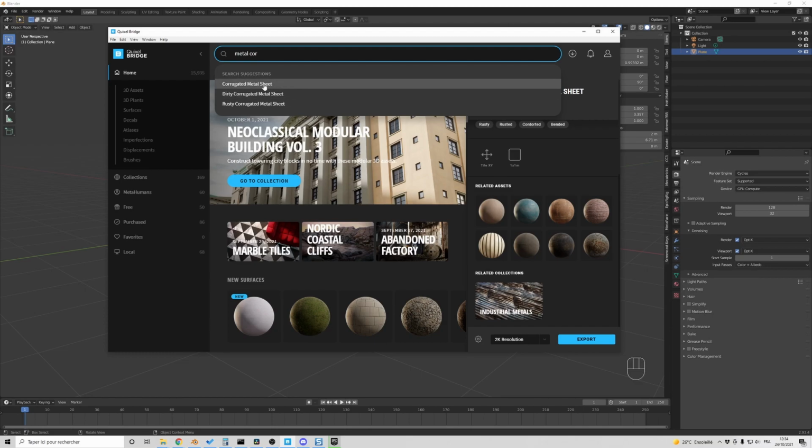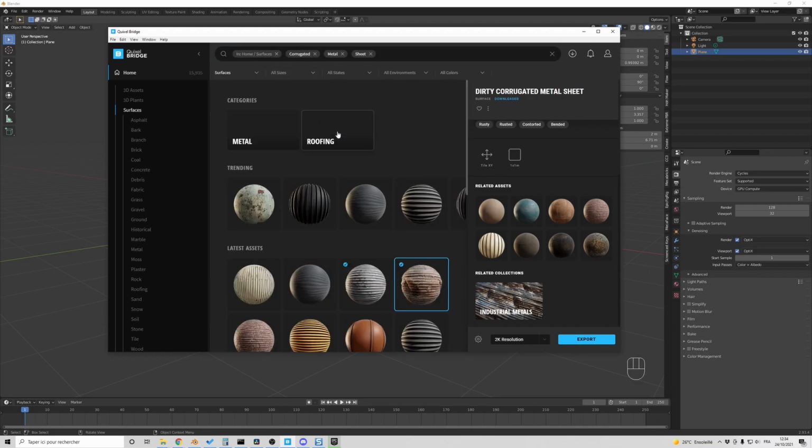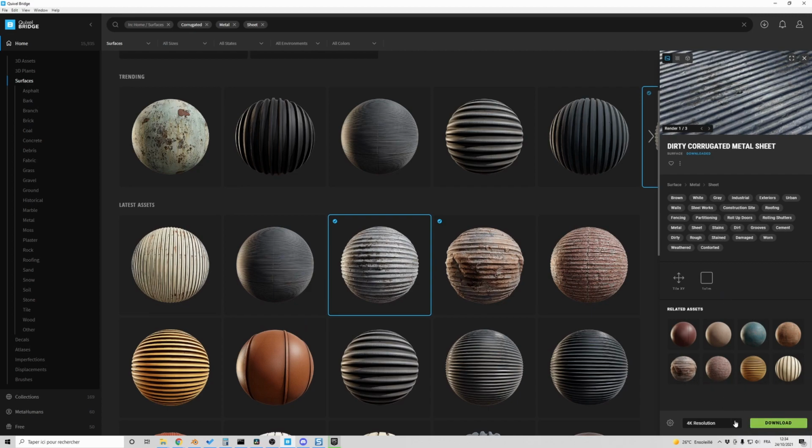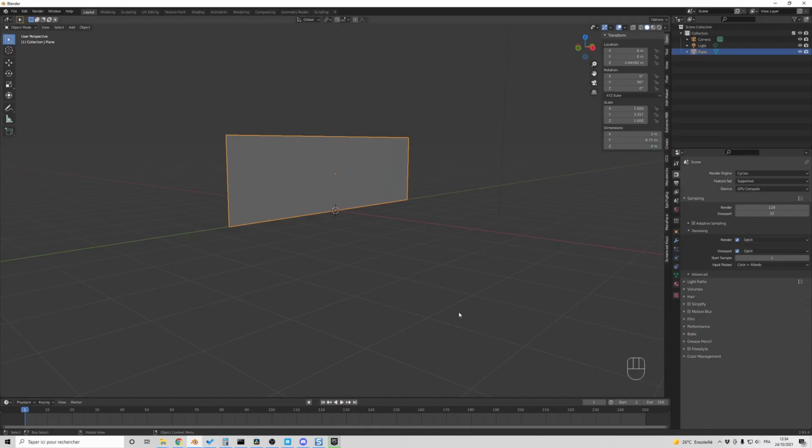So in Bridge, we look for example metal corrugated. You select your resolution, I will go for 2K, and you click download. After that, you export the material, and you will have it available in Blender. If it's not working properly, just restart Blender and Bridge. You might want to do this the first time.